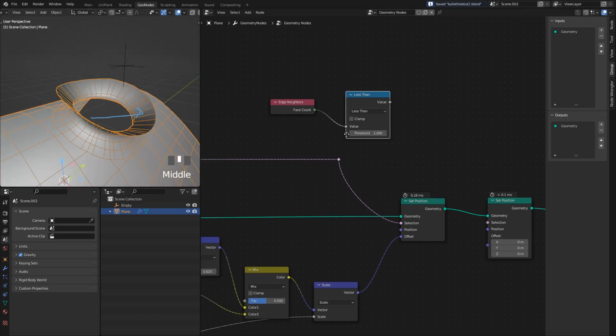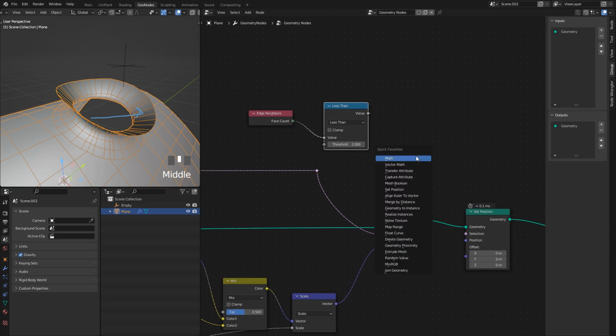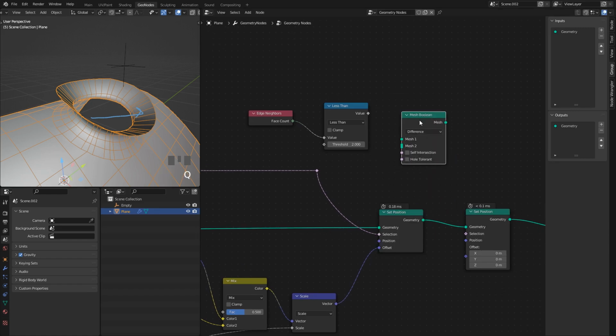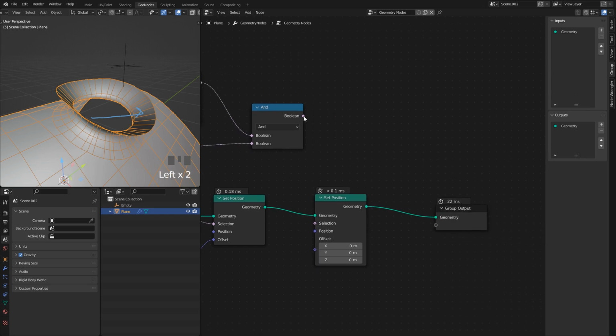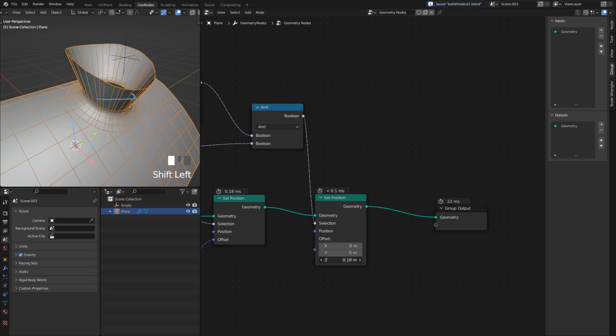So basically we want to combine these two booleans using a boolean math. So I'll get my boolean math and I'll set it to AND. So whenever this and this is true, only these are the faces you'll be moving. And I can test this out if I just move it on Z. Yep, now we only have a selection for our corner, for the edge of the bullet hole.